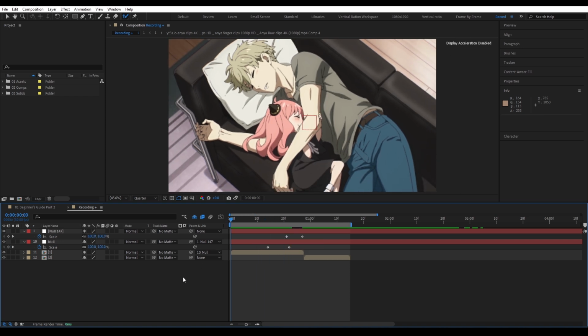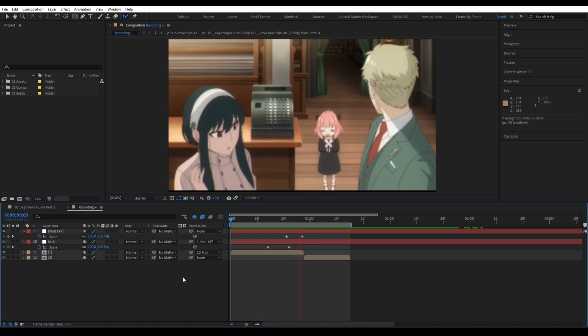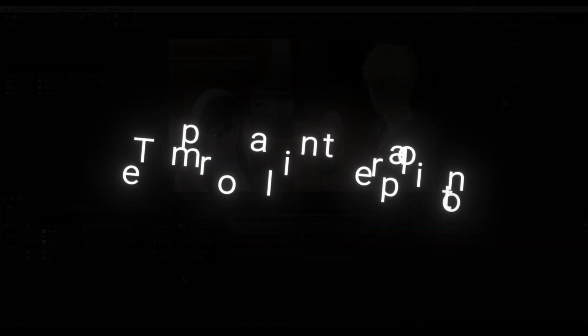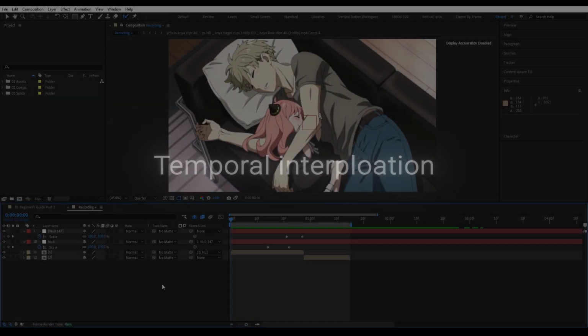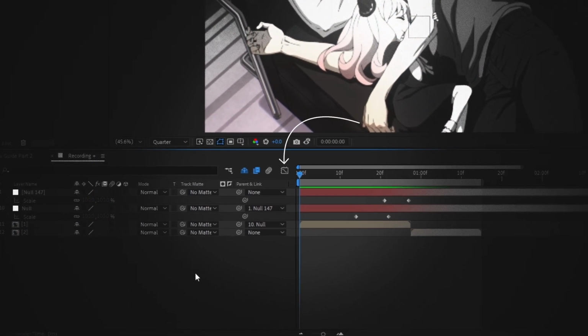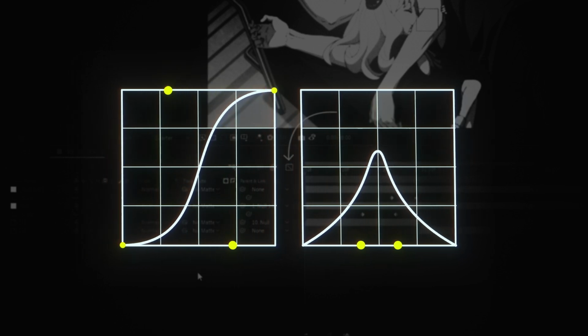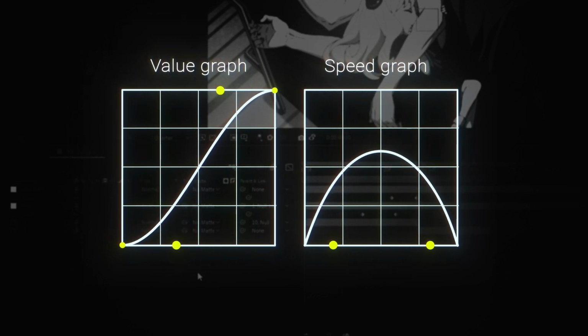Okay, if you play that out, we got the animation, scaling in followed by scaling out. But something big is missing. Yes, the timing. And if you can recall, we introduced it by another name. Exactly, the temporal interpolation. And to control the timing of the animation, I introduced the graph editor, in which you have these two guys, the speed graph and the value graph.